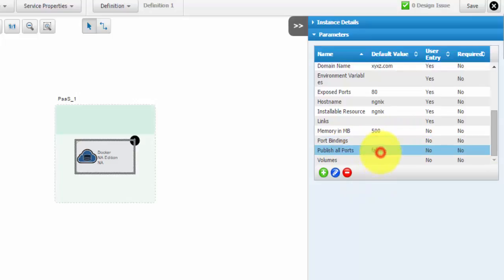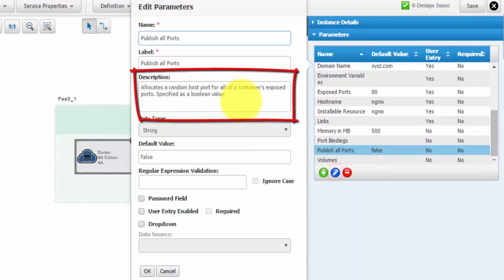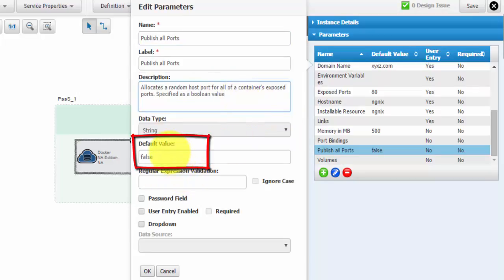Port bindings. Before that, let's talk about publish all ports. The description says allocate a random host port for all of a container's exposed ports, and it's true or false. So just in case you would like to bind a specific port from the host with the exposed port of the container, then you can keep it as false. I can have user entry enabled as well for this.